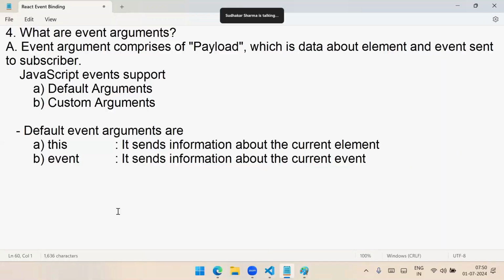So without knowing these basics of JavaScript events, you cannot handle events in React. These are all general basics of events in JavaScript: event handlers, listeners, and arguments. Without that, you cannot do anything in React events. First, you should know perfectly about JavaScript events. Those you will understand how to handle now.